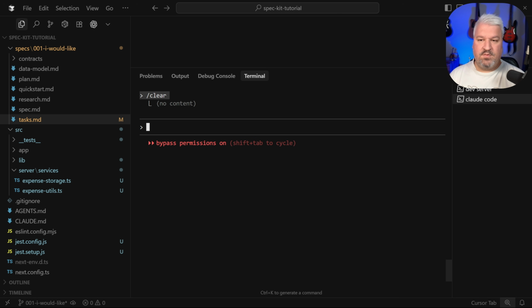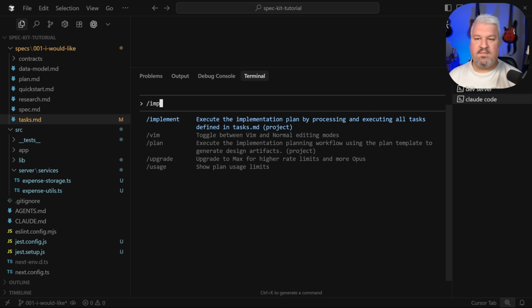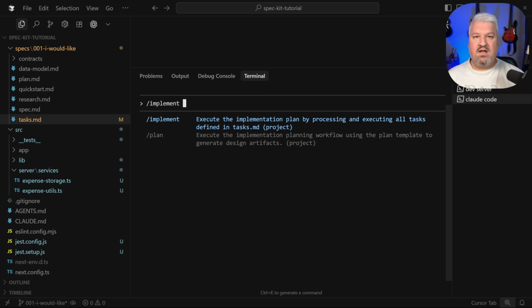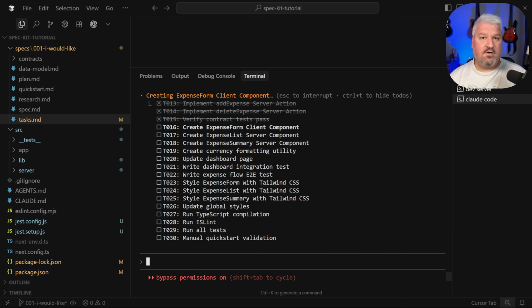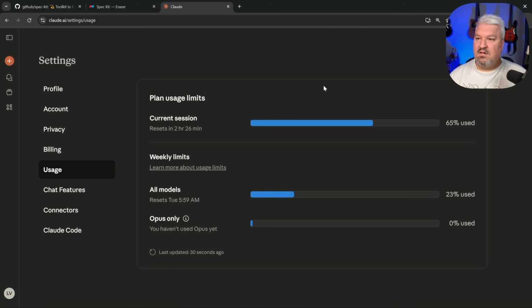Alright, cool, we're done with that phase, and this time I'm actually just going to say implement, as this is a relatively small feature to implement. And on the topic of the new Claude Code CLI, did you know you can actually see our usage limits as well? So if you go to claude.ai and to settings, you can see exactly how much usage you have left in the current session.